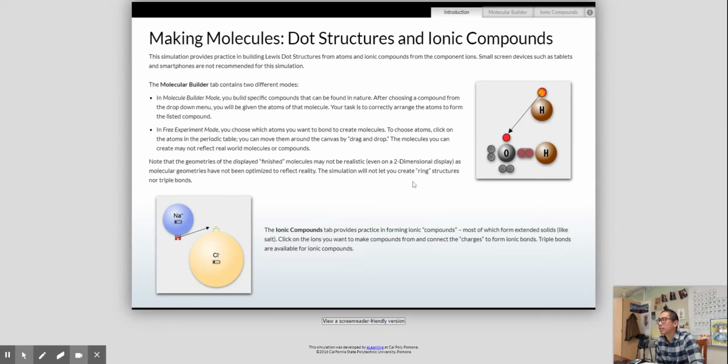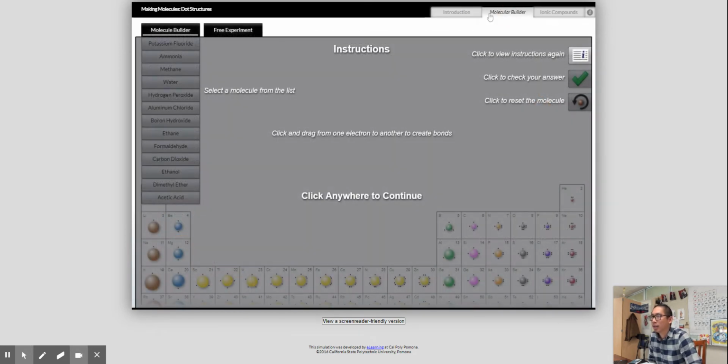Everyone, today I'd like to show you how to use this really cool tool I found called Making Molecules. And so this will help us build our Lewis dot structures using this kind of like a virtual builder. So you're going to click on Molecular Builder.